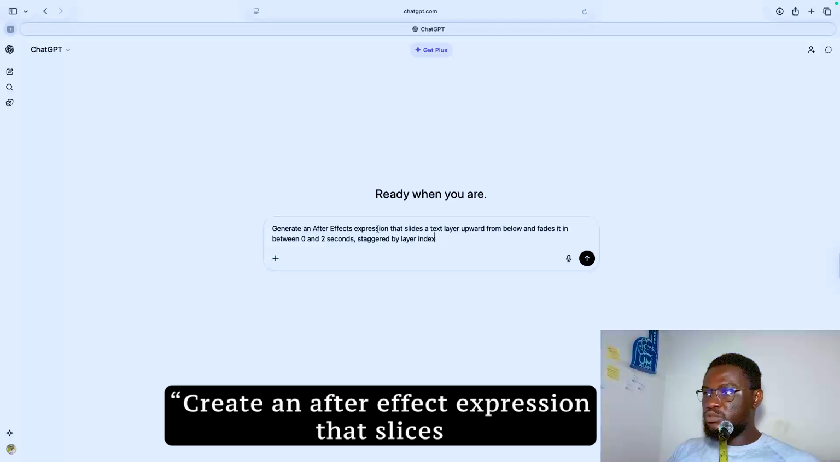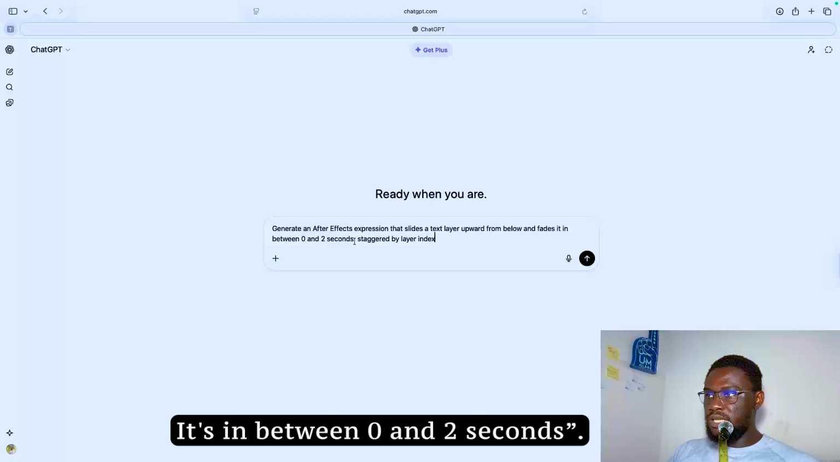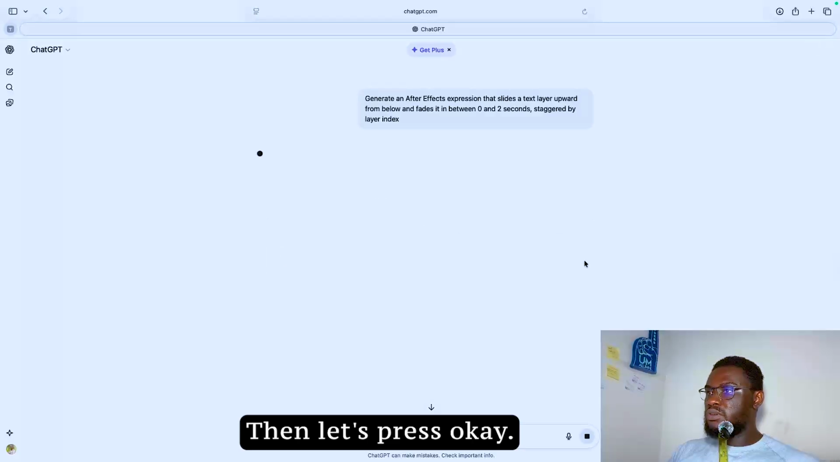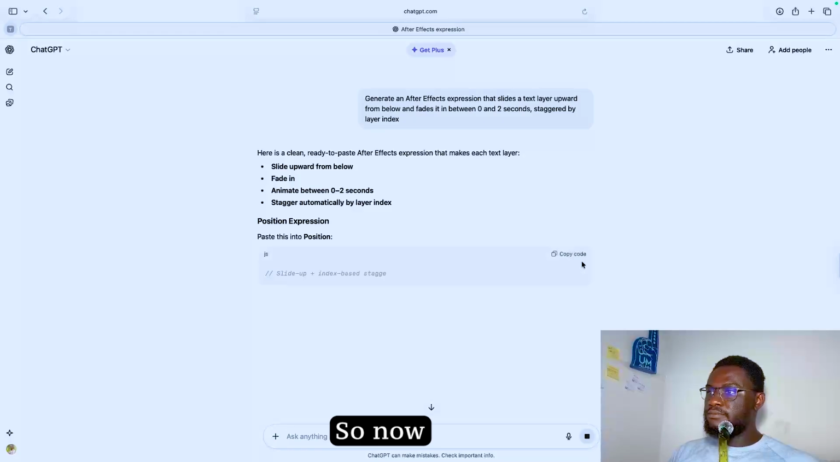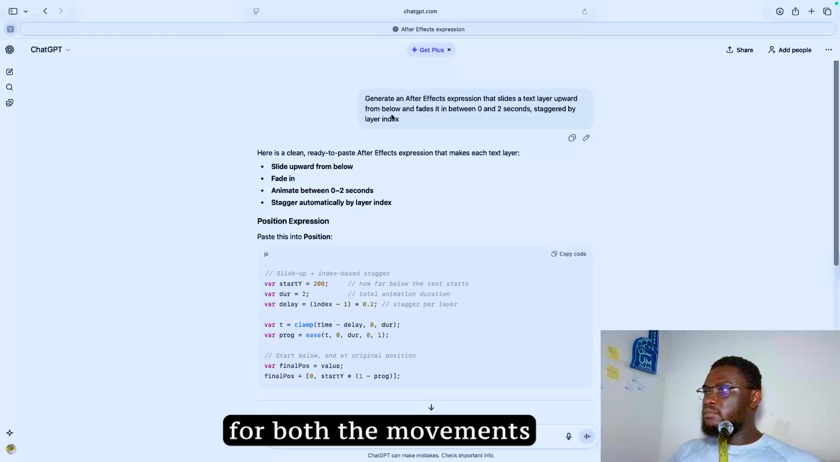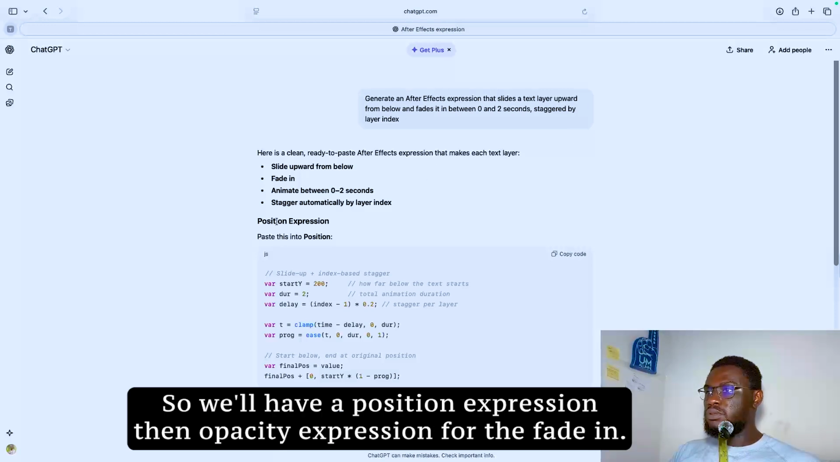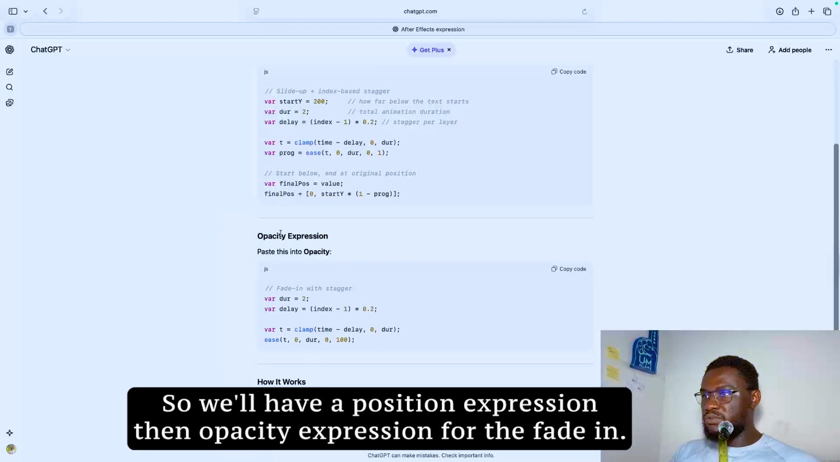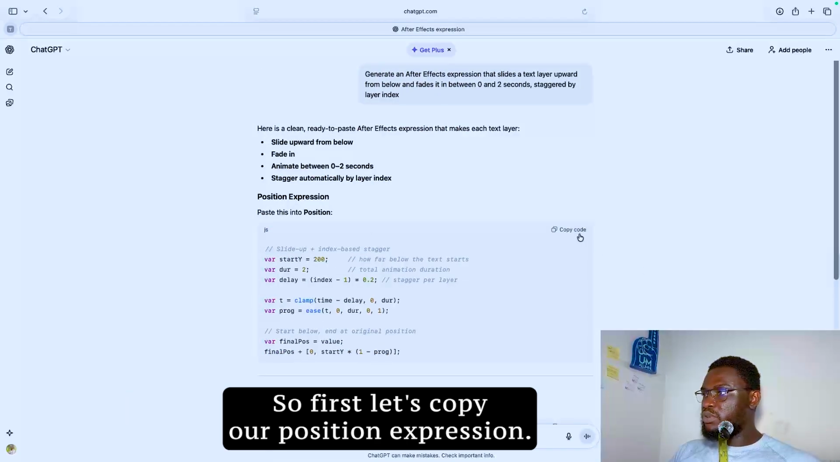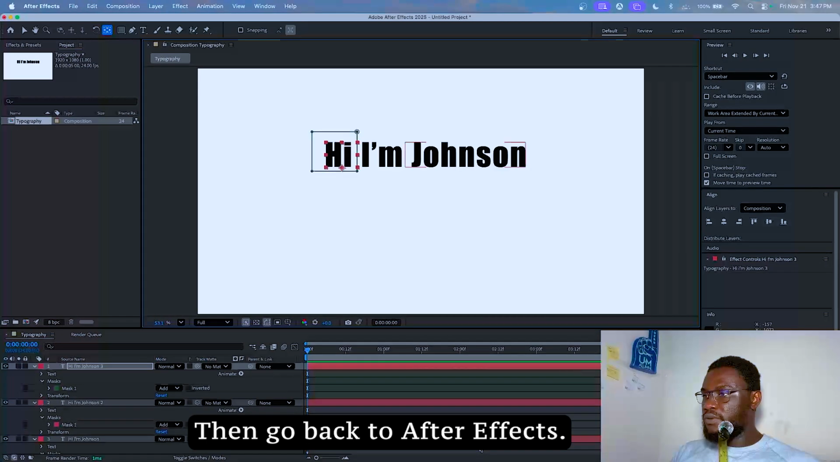Create an After Effects expression that slides the text layer upwards from below and fades it in between 0 and 2 seconds. Then let's press enter. So now ChatGPT will create expressions for both the movement upwards from below and the fade in. So we have a position expression, then an opacity expression for the fade in. So first, let's copy our position expression, then go back to After Effects.